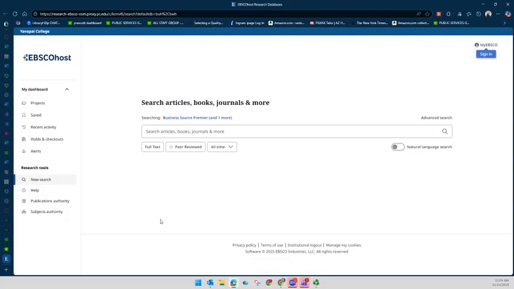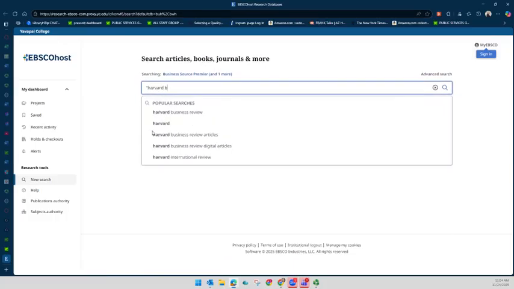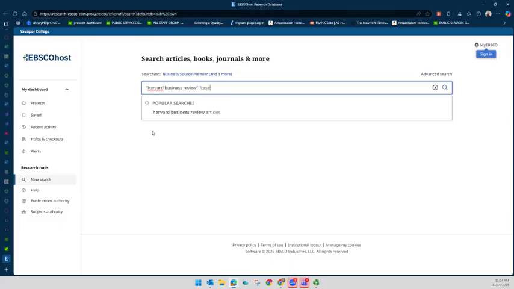Today's topic, searching for case studies in workplace diversity from the Harvard Business Review. Using the search box, I'm going to search, in quotes, Harvard Business Review. I want a case study, so I'm going to put in case study in quotes, and our topic is diversity. Be sure to use the quotes to tell the database you want to search for phrases instead of just keywords.